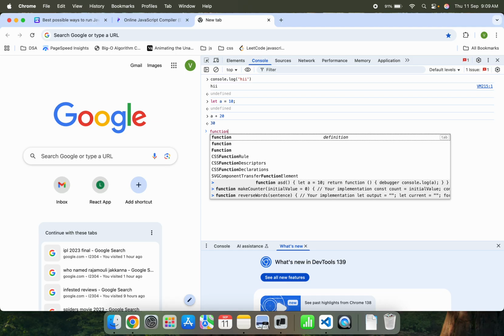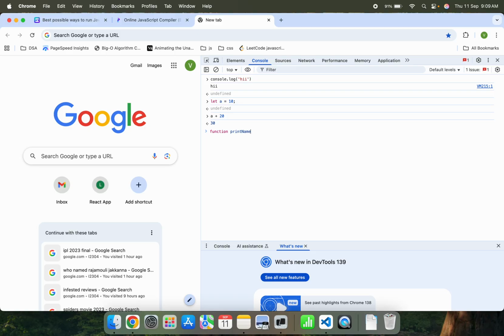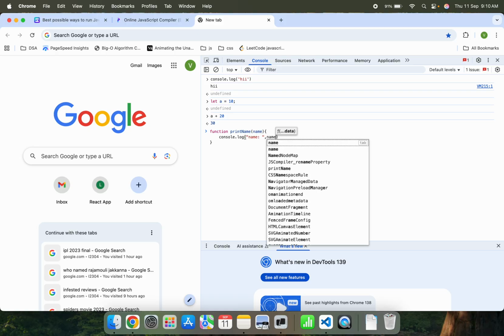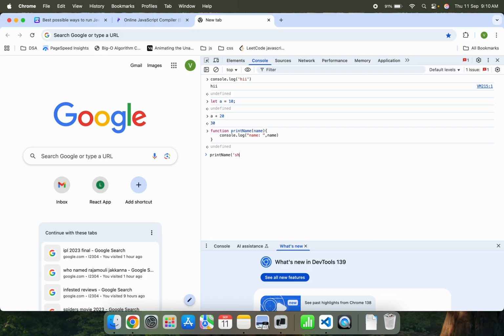You can also write the entire JavaScript code, whatever it may be, like print name. The only thing is that once you hit enter here, it will try to execute it. So if you want a new line, use Shift and Enter, and that works as a new line. Let's take an argument as name. Now I can call this print name with whatever values we want to pass, and it will print something like this.